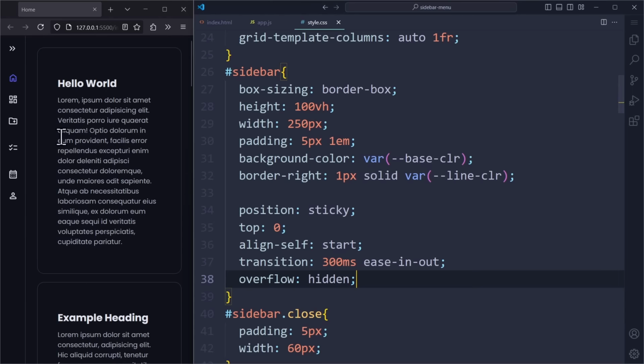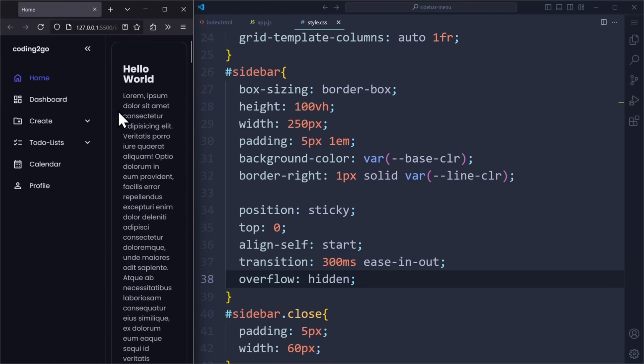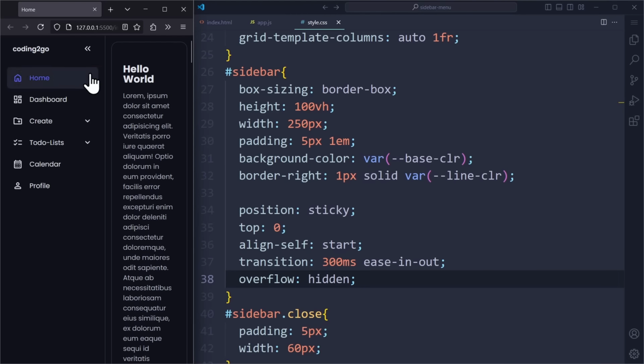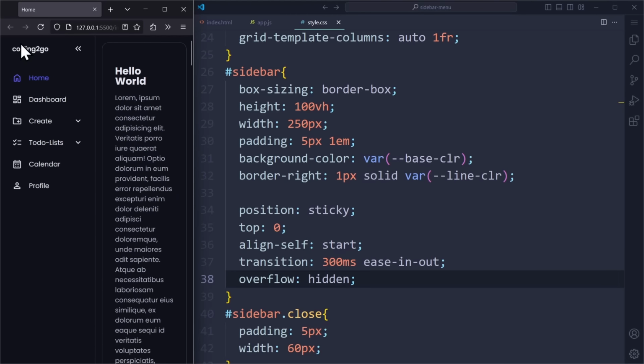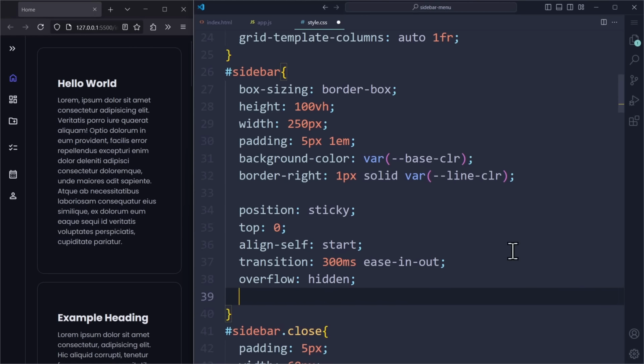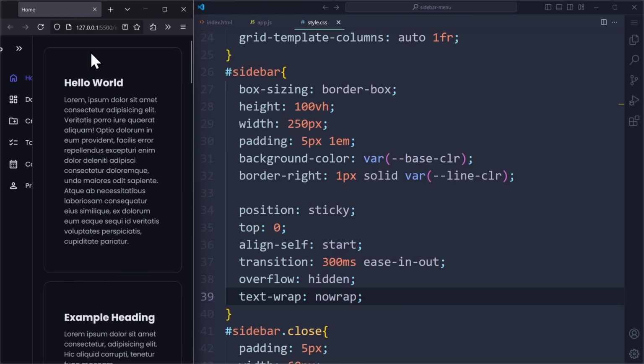Pretty cool. But one small bug I'm seeing here is during the closing transition, we can see that the text for the to-do list is sort of wrapping weirdly. That is because it tries to rearrange the words so that they fit better in a smaller sidebar. Since we are making the element too small to display its content, the text starts to wrap. So in CSS, simply apply text-wrap: nowrap. And this should prevent the text wrapping.